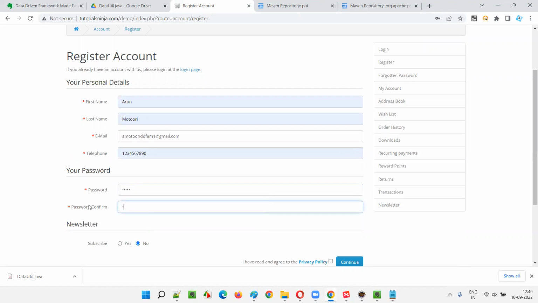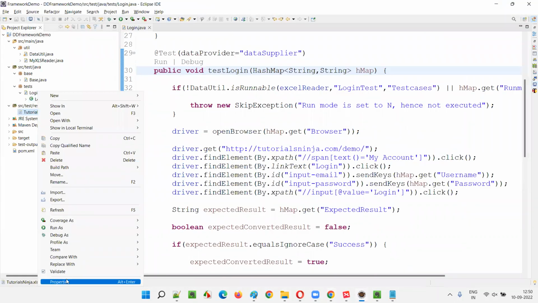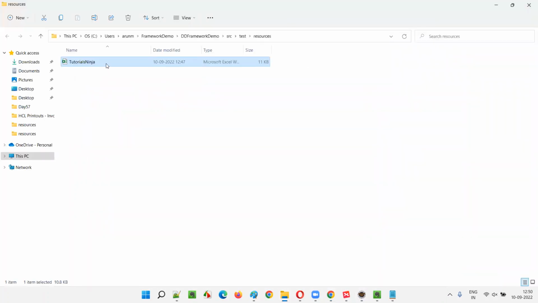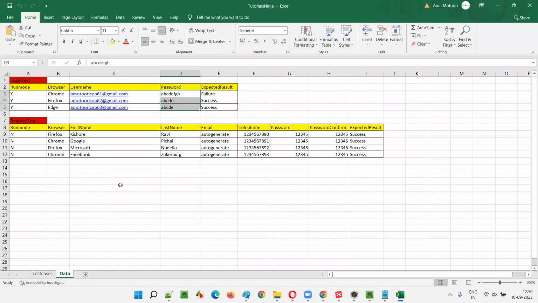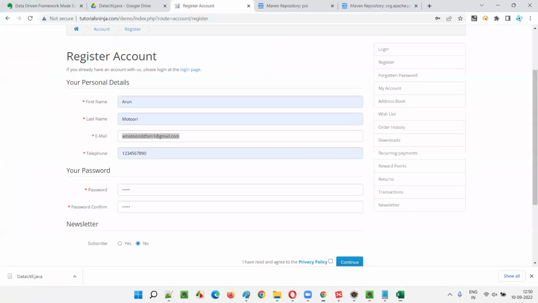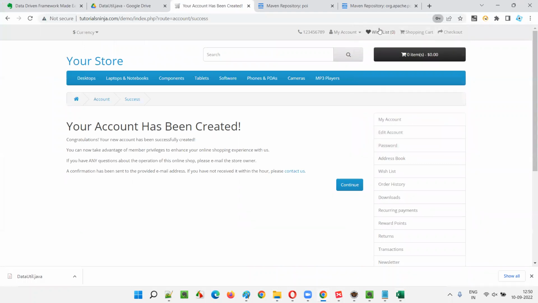ABCDE, ABCDE, and this is the email, guys. I'll copy this email and I'll open the Excel sheet and manually modify the Excel sheet. Open this here. So here, let's change the data, guys. Here I'll remove this and give the new email. Password I'll give intentionally wrong, so it will fail. That's okay. What is the next one? Okay, click on continue. ABCD. Done.